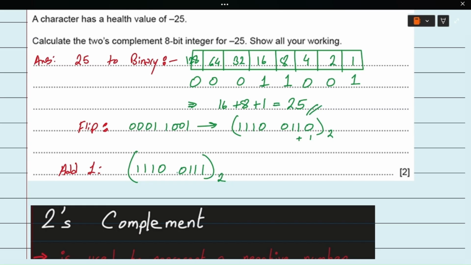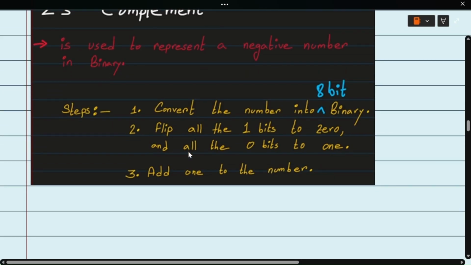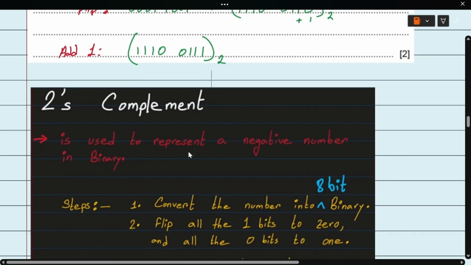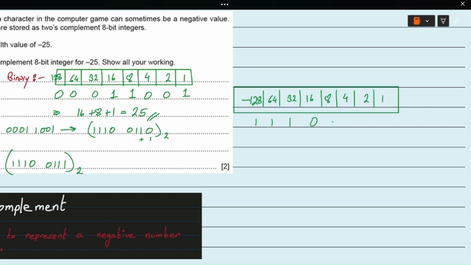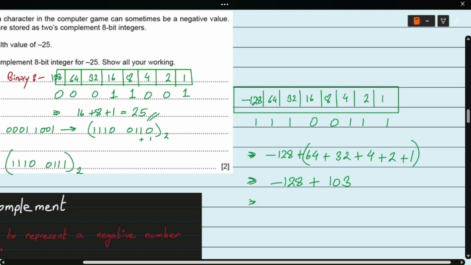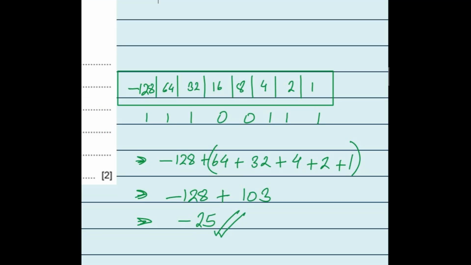That is the answer. Now let's recheck to confirm if this is the right answer, if this represents negative 25. So there we go, we get negative 25. It's confirmed that this number represents negative 25 in 8 bits.